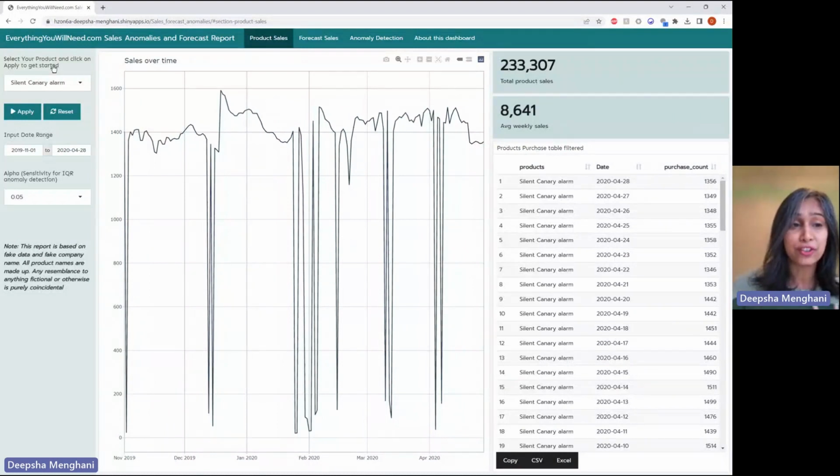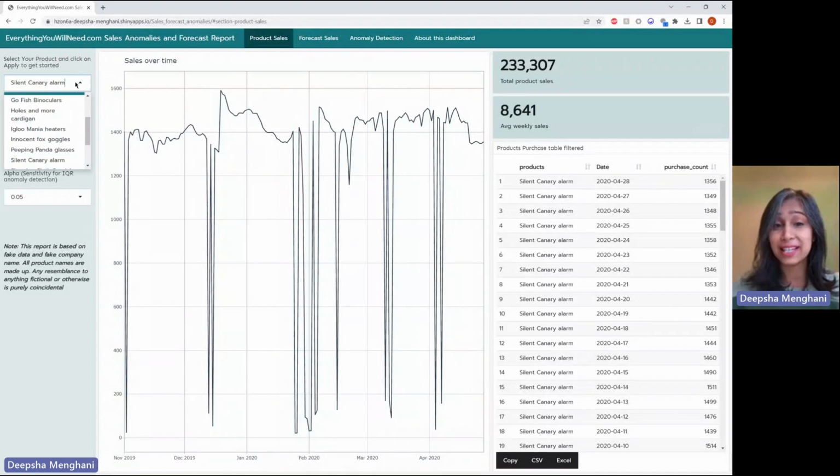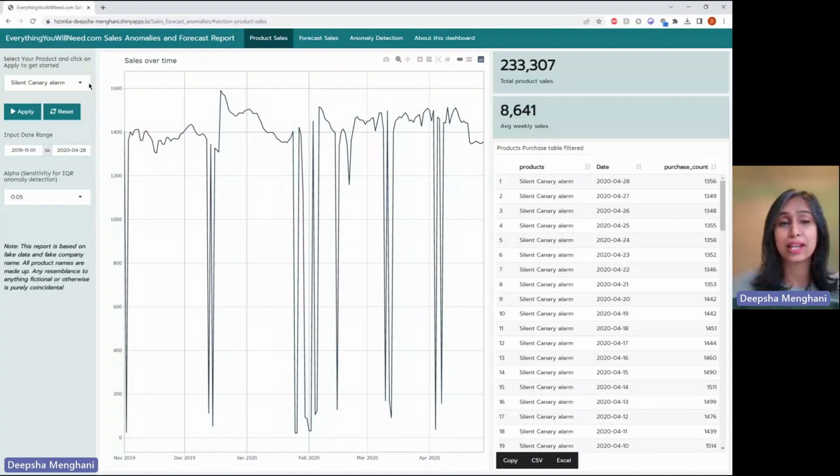So for this dashboard, as you can see, the product names are fake data, which I had a lot of fun coming up with, because I primarily wanted to showcase the functionality of this application. This first page is the product sales data, where if you select a product and date filters, you'll be able to see the sales over time and some basic KPIs like total product sales or average weekly sales on the right side. If the user wanted to download that underlying data after they've added the filters, they can also copy or share that with someone.